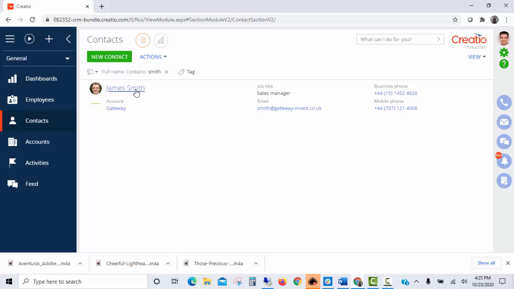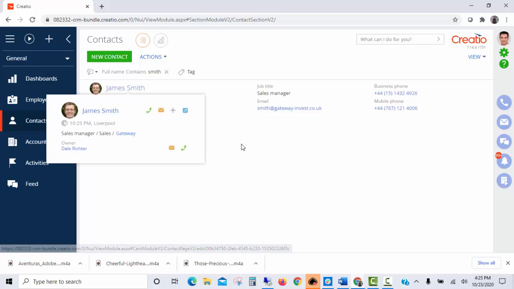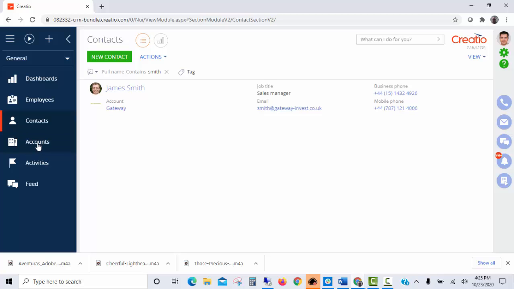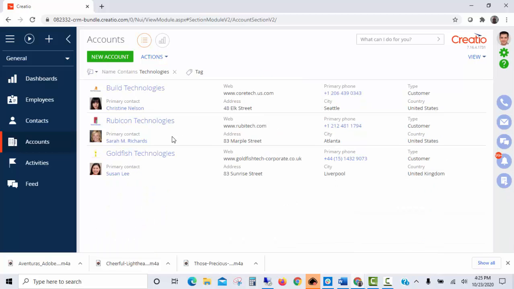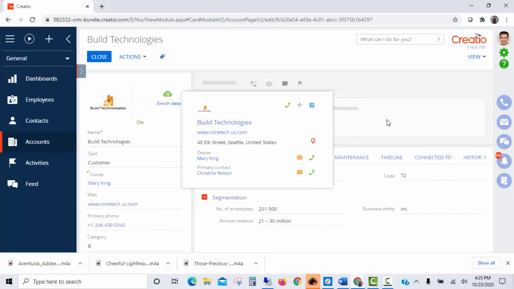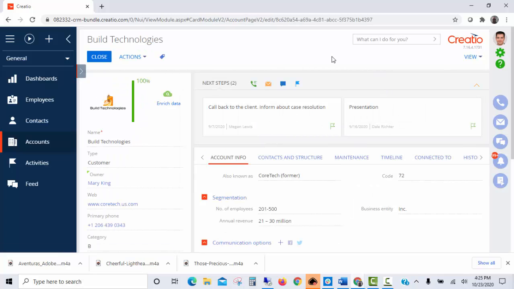full name, James Smith. If I go to my accounts down the left hand side of the screen, I can do the same thing there. When I go to my filters and folders, I choose to add a filter. I can type in something like technologies. Hit enter, and it brings me up the 3 records in my database that have the word technologies in the company name. If I click the hyperlink to the company, it brings me right to that company record.